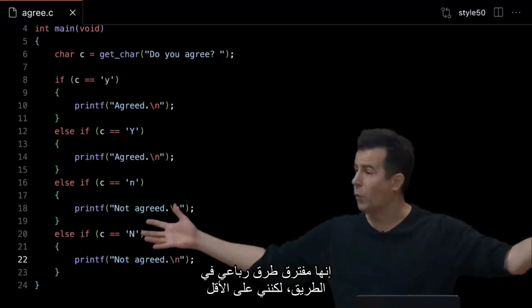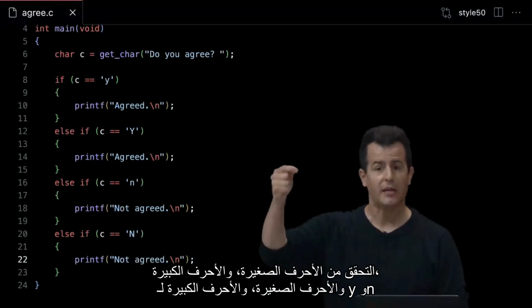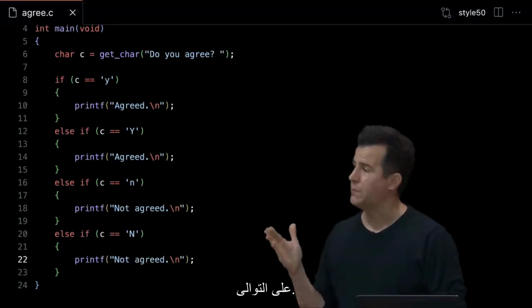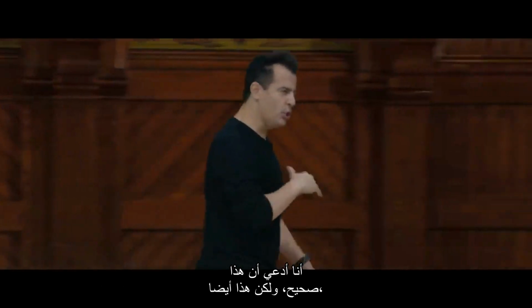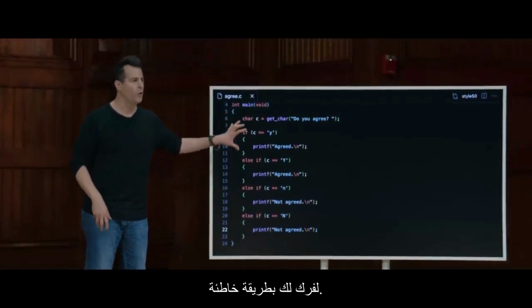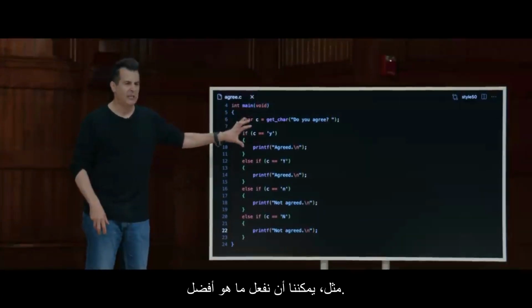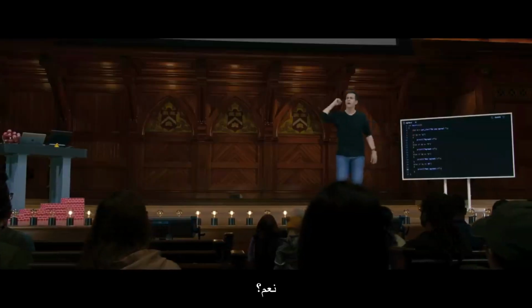It's a four-way fork in the road, but I'm at least checking for lowercase and uppercase for y and n respectively. I claim that this is correct, but this too, even if you've never programmed before, should start today to rub you the wrong way. Like, we can do better. This isn't the best design. Why might that be?